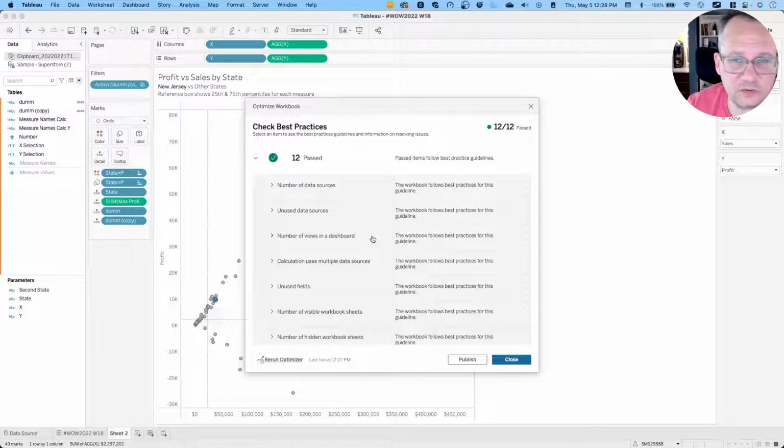Number of views on a dashboard, keep an eye on that. Obviously, we're not going to be able to satisfy that one all the time, especially as you get more and more advanced in your Tableau development and clients begin asking for more complex dashboard solutions. You're going to end up creating dashboards with lots of views. So that's just something to keep an eye on. Calculations using multiple data sources. We didn't have it in there. But again, if you're doing any blended calculations, keep an eye on that.